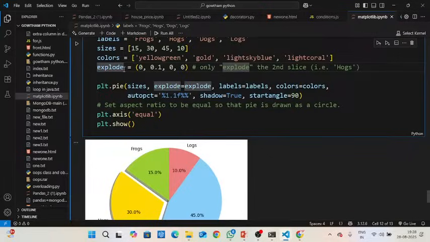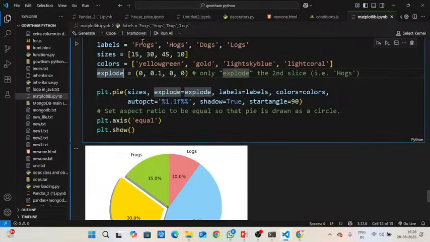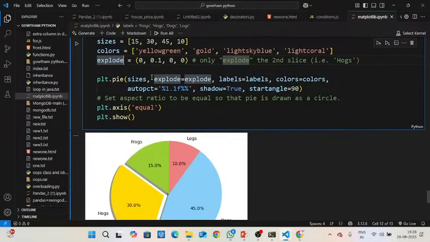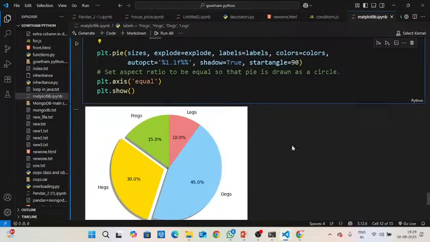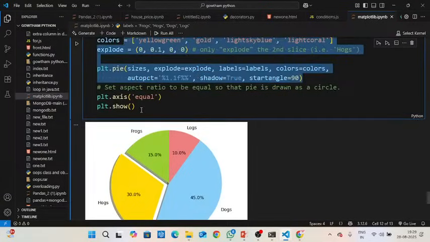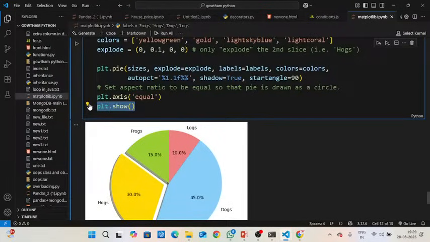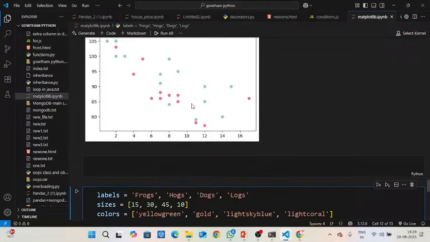Explode is nothing but how much a slice needs to split out from the whole data. It takes an index: zero index for the first value, first index for the second value. Here I mentioned 0.1. That means this slice is split out 0.1 from the total data. Here I need to connect all the variables, and then I need to show the graph. Okay, this is Matplotlib, and we also have one important library, scikit-learn. We will discuss that in the upcoming classes.